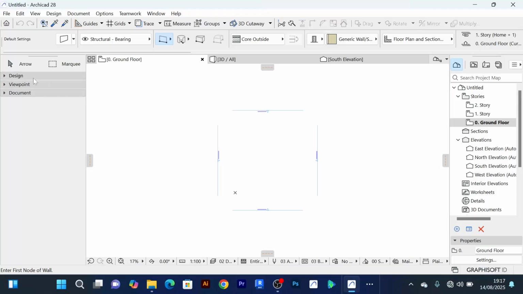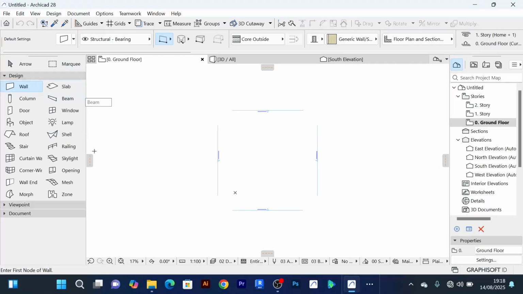They are still on our left here. We have the design, we have the viewpoint, we have the document. When you open the design, it collects all these tools that we need for designing our house.